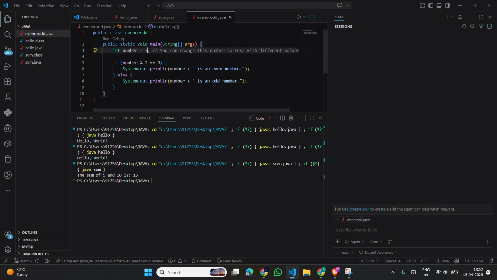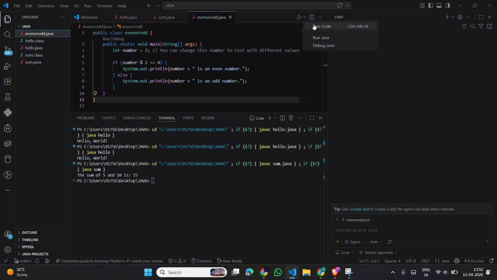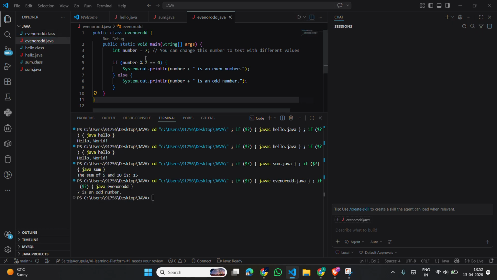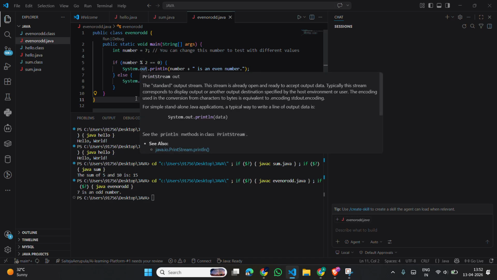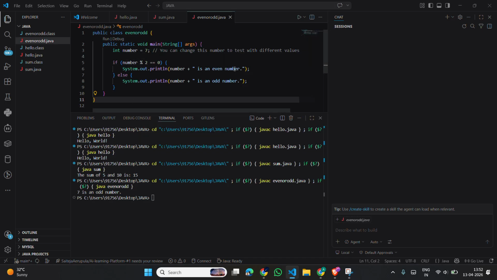We have declared 7, and we are checking here if 7 modulo 2 equal to 0. In the sense, 7 modulo 2 is not equal to 0, so it is an odd number. We'll be getting the odd number. Let's check. So it is an odd number. If the number is 6, 6 modulo 2 is 0, so we will be getting an even number. That's it.